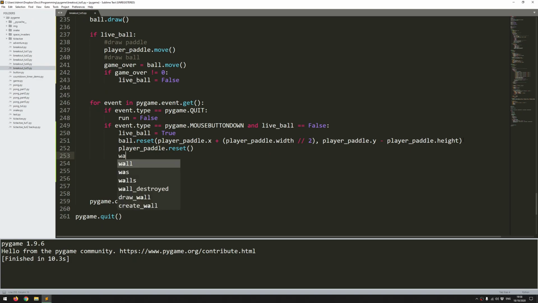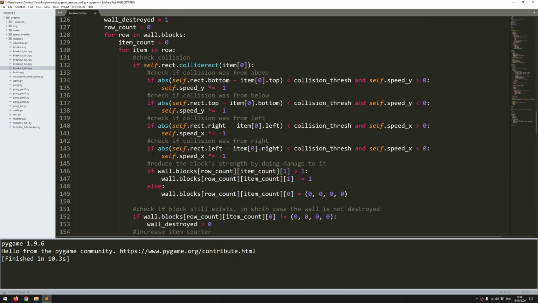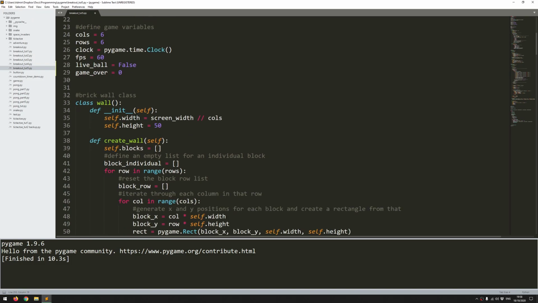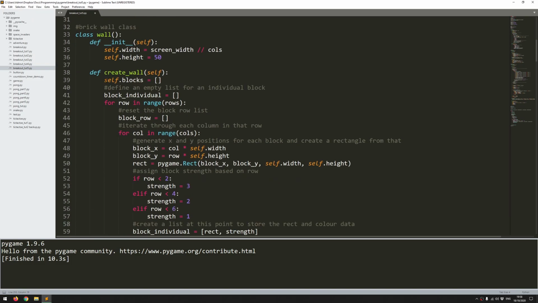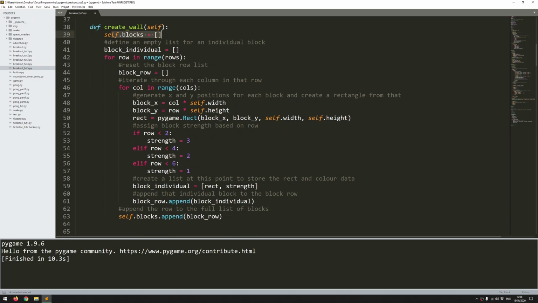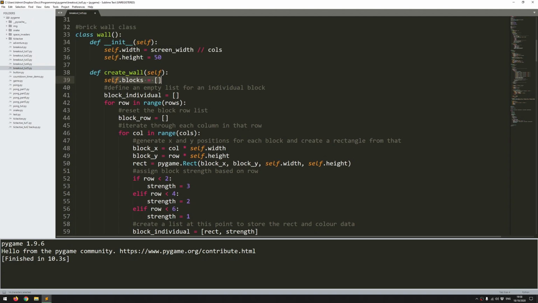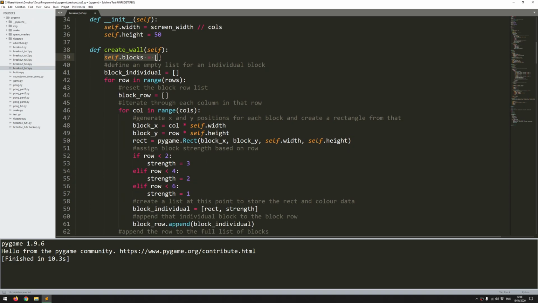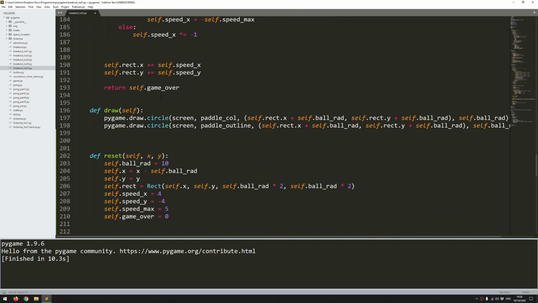And lastly, I want to reset the wall. Now I don't actually need to create a new reset function for this, because create wall pretty much is a reset. If I go back up into this wall class, so create wall, you notice the very first line of code is where I empty that list. So I create an empty blocks list and then I populate it with the blocks. So anytime I call this function, it's going to essentially just reset that blocks list anyway. So I don't need a separate function for that.